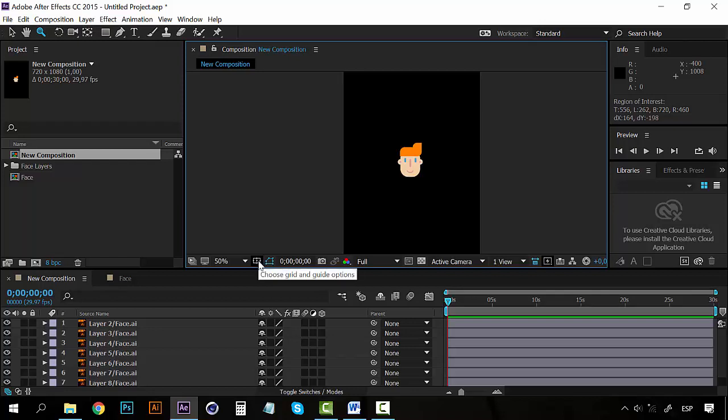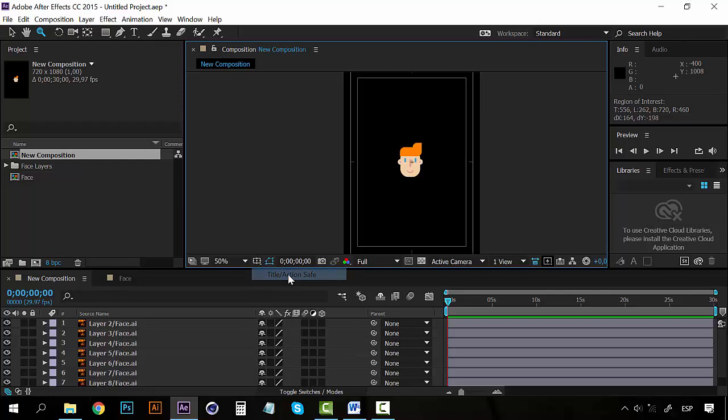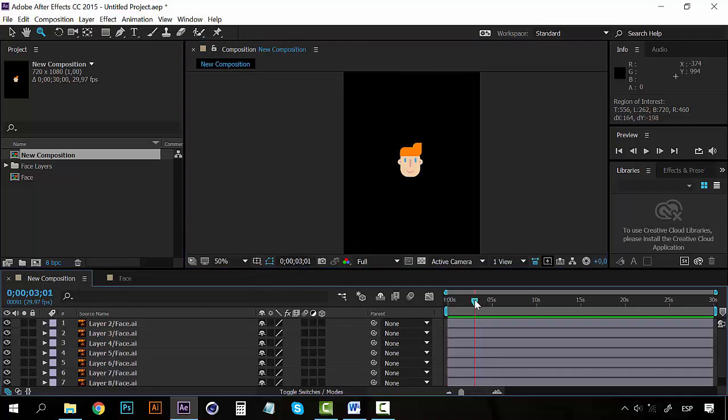You also have the option to select the title action safe, so that you know that all the important things are right here on this square. I practically never use this. Right here is the current time. If you go to another second of the timeline, you can see how it changes.